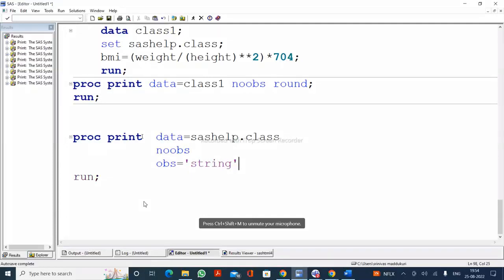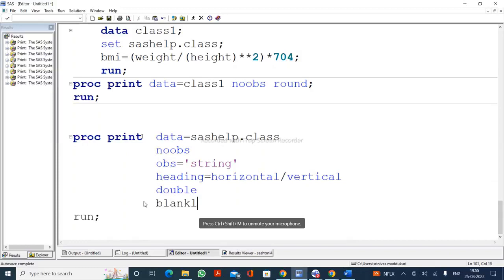And then what have we seen? By default, the output is horizontal, but we can also change that into vertical. And if you want to have a space between the observations in the output window, use the double option. If you want a blank line after a specific number of observations, use blank line equals. Then what are the other options that we have seen?